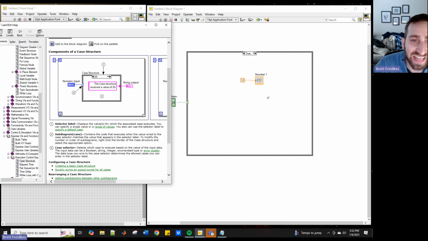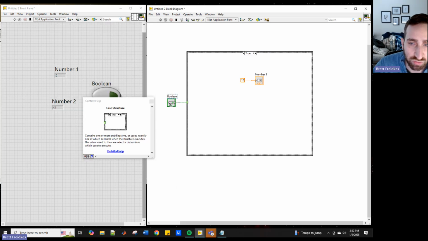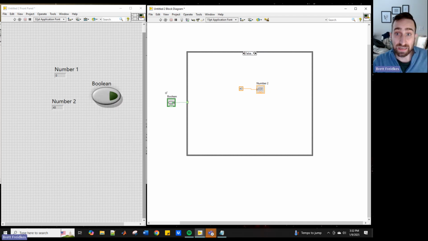And then inside is what we'll actually execute. That is the area that will run. So it contains the code that executes when the value wired to the selector, this question mark, matches that value that appears in the label. So if this is true, then this panel will run true. If this is false, then this panel will run false. And that's the idea behind this conceptually.